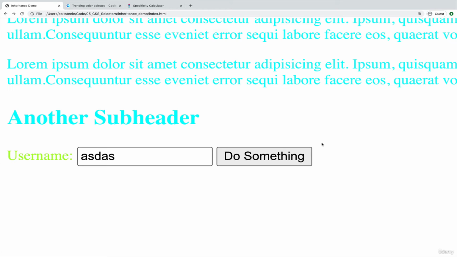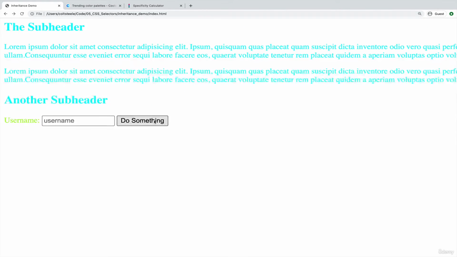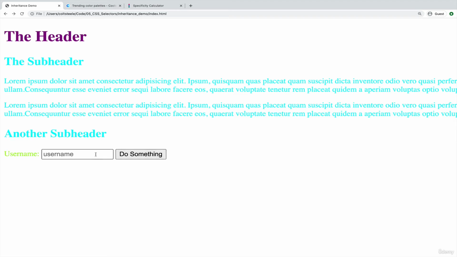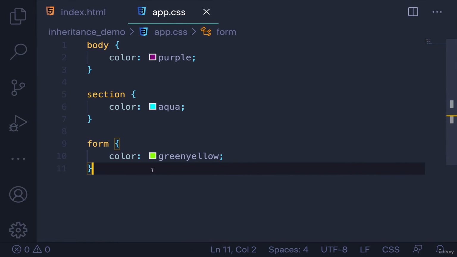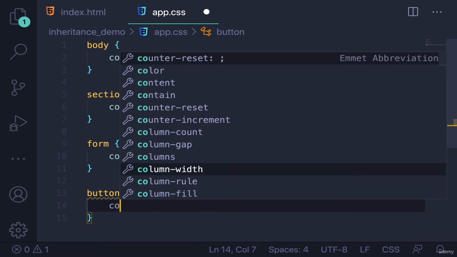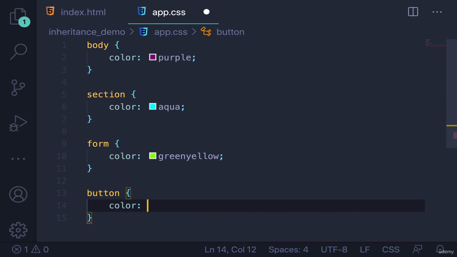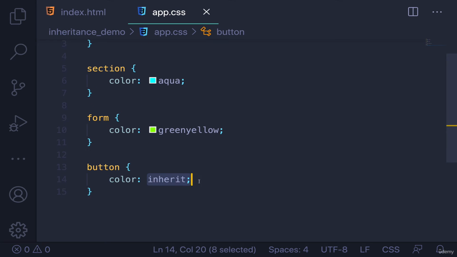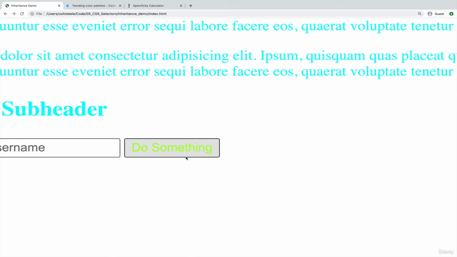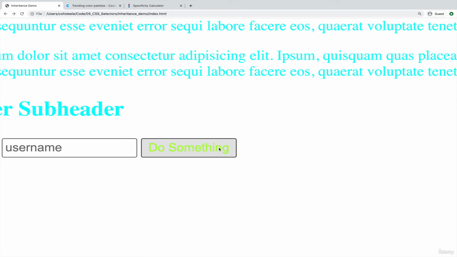Oh no, I submitted my form. So why is that happening? Well, certain elements don't inherit things by default. And if you want them to, there is a workaround. It's not that common to do this, but I could select my button, just as an example, and I can set the color property to the keyword inherit. And I can actually do this for any property. I can set it to inherit. And if I refresh, oof, it's a little horrible to look at, but it does inherit that color.